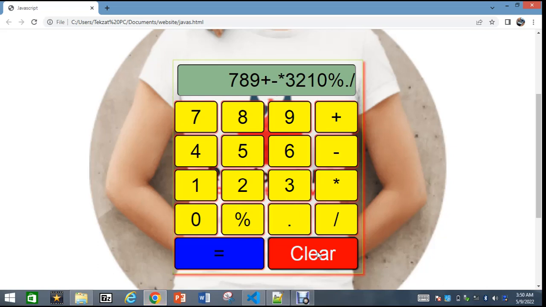Before we wrap up this JavaScript module, we're going to create something like this. This is a perfect transparent 3D working calculator. You can see how it works. 78 multiplied by 1, that is 78. You can clear, that's where you enter number. You can see how it works.